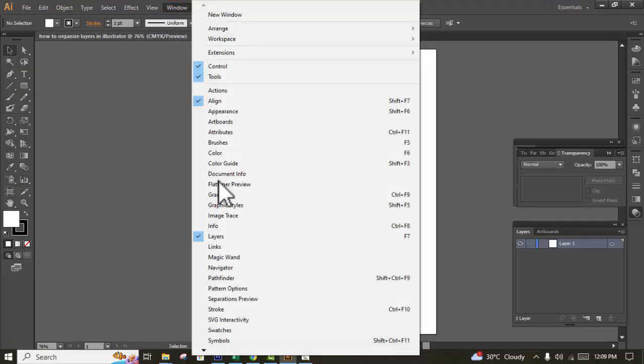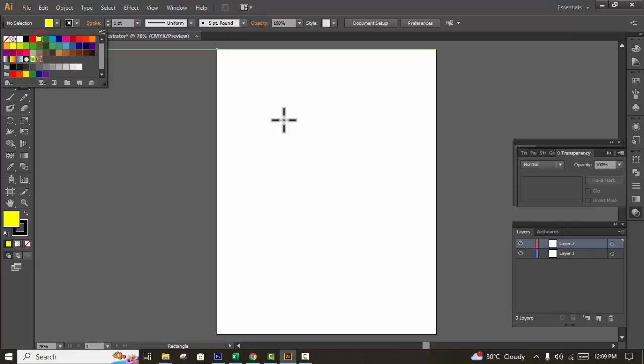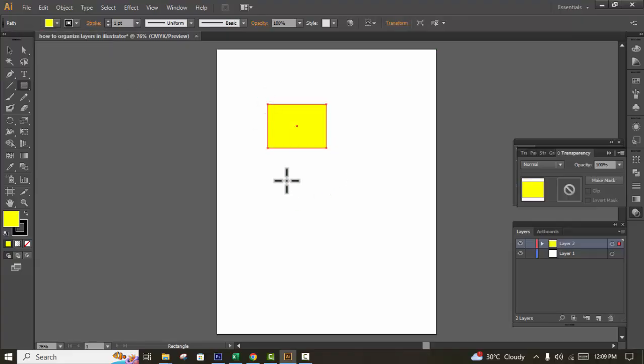Click the Window tab, Layers, or press F7 on your keyboard. Then create a new layer. Insert a shape, and again create a new layer or use this layer as you wish. Again create a new layer.